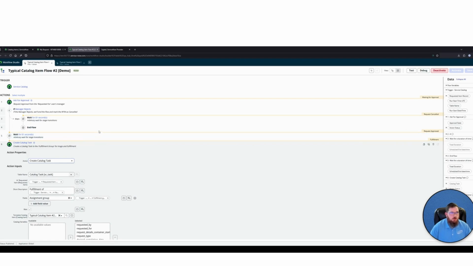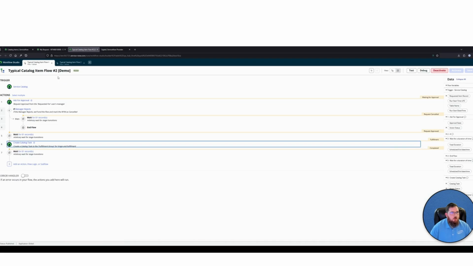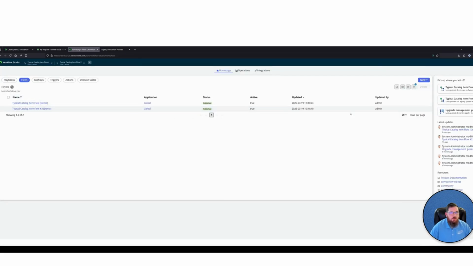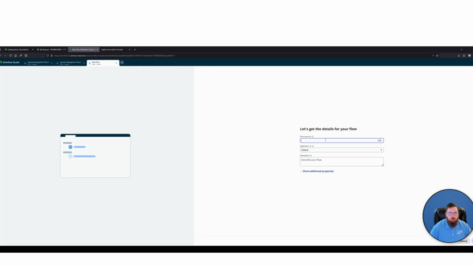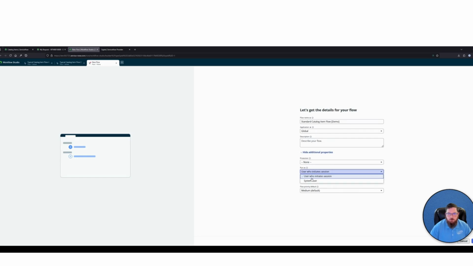That's what we're going to fix today. That's what I'm going to show you how to do. We'll work through a series of flows and subflows to make that dynamic, make it pull in variables regardless of the catalog item that you send at it. So we're going to create a standard catalog item flow. So let's do that. So standard catalog item flow. And just so that I keep my same filtering here, I'm going to add demo to the end of it.